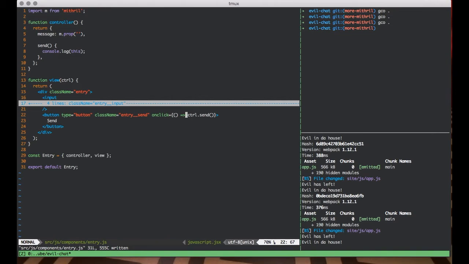The other really cool thing is the last line always returns on a lambda, kind of like Ruby or CoffeeScript. So that's another cool thing to keep in mind.